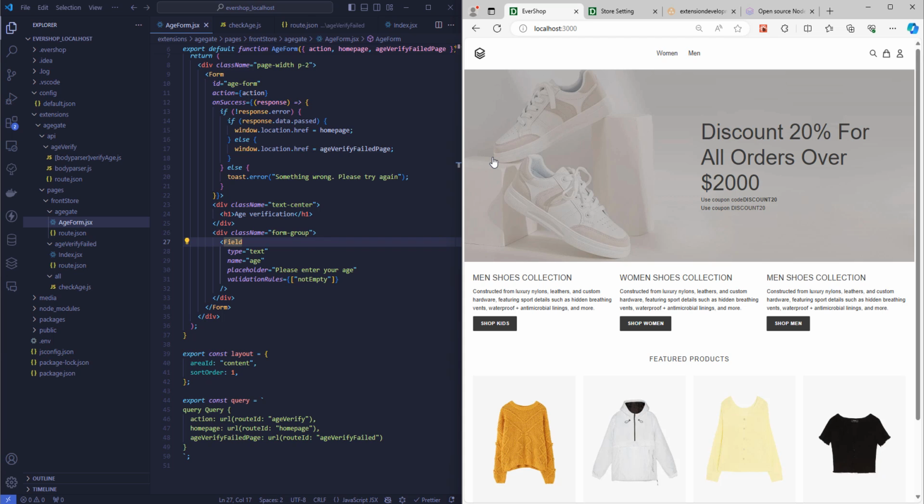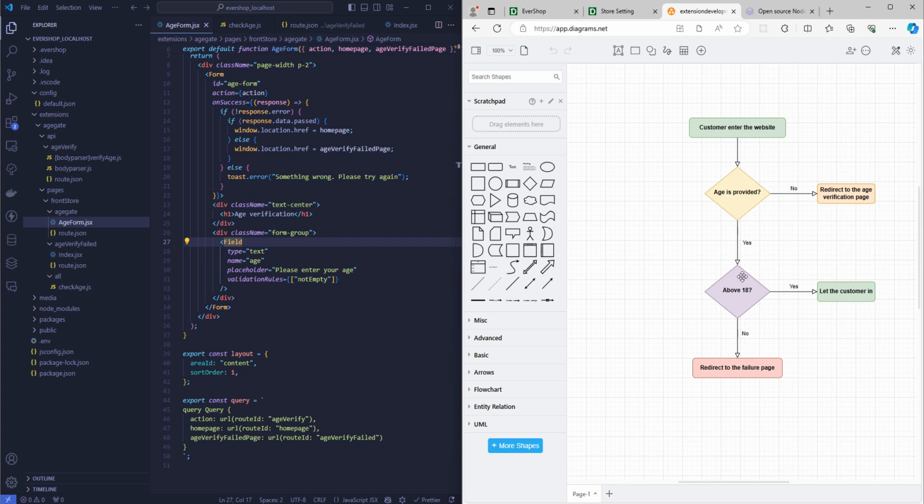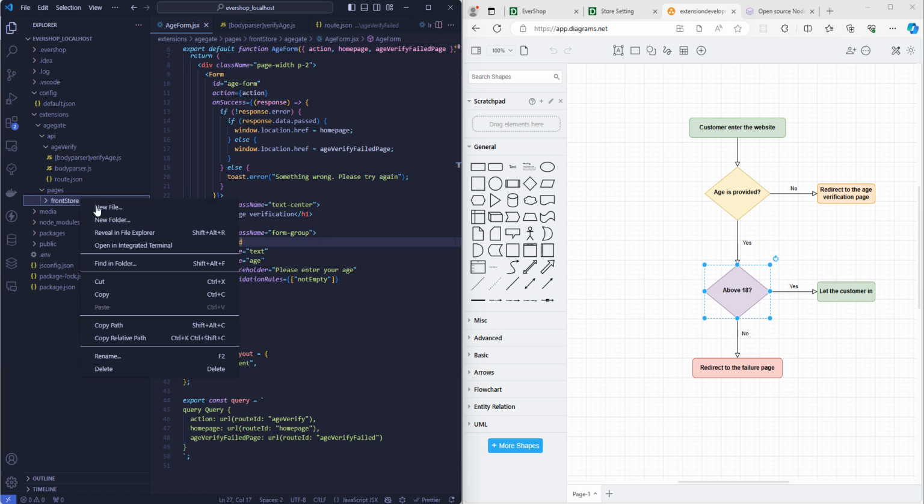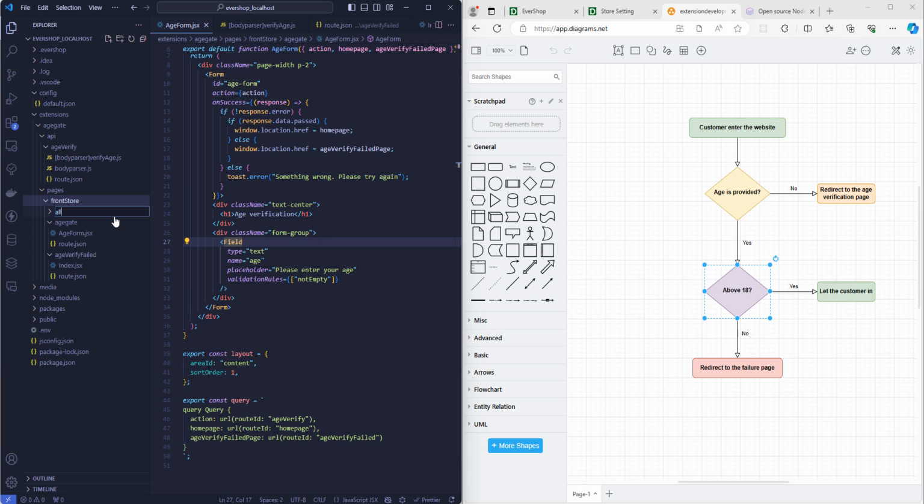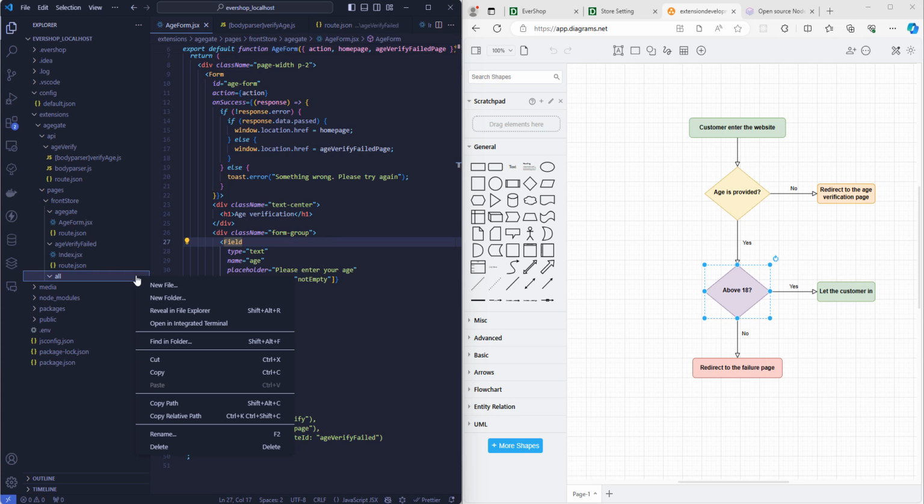Next, we need to build an age verification middleware. This middleware must be executed on every page to verify if the age is provided and if the customer is above 18. Head back to our extension folder and inside the front store folder, create a new subfolder named All. Middleware and components located in this special folder will be executed on every page. Let's go ahead and create a check age middleware.